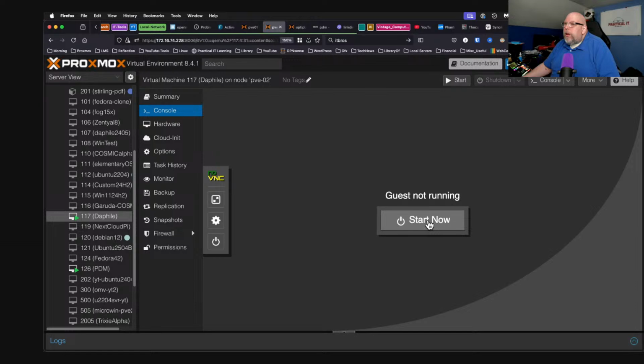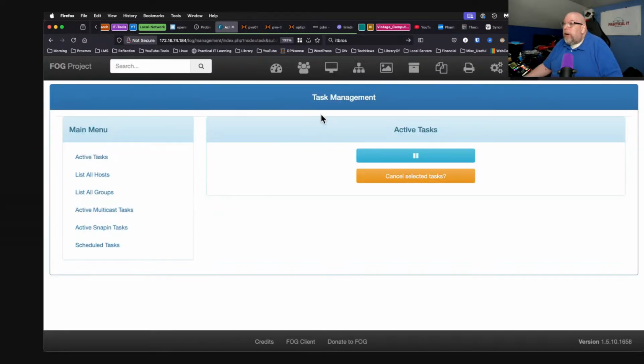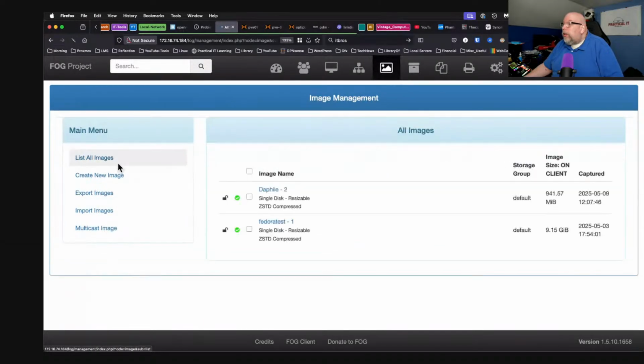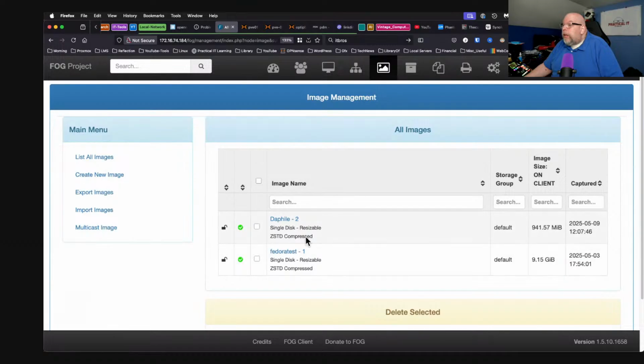Okay. So allegedly that did the process that we requested of it. If we come back to images and list all, we can see now that the DAF file 2 image has a size of 941.57 megabytes. And yes, I did pronounce it that way purposely. MiB. It's not just Men in Black. It's megabytes.